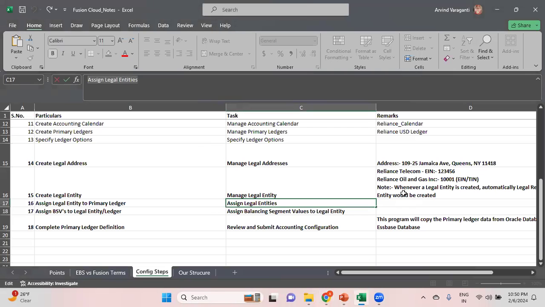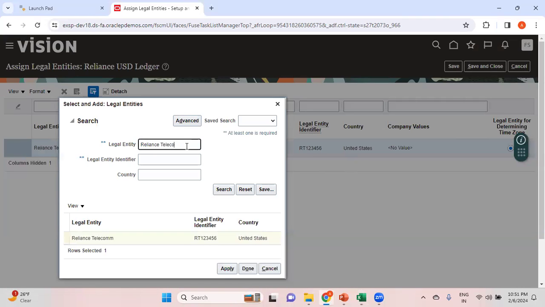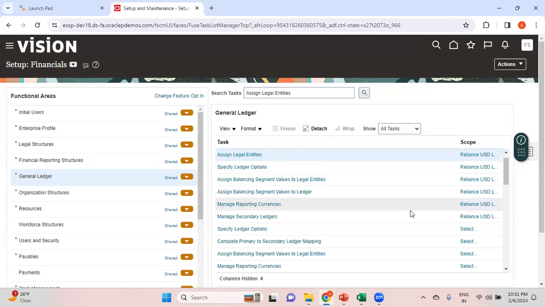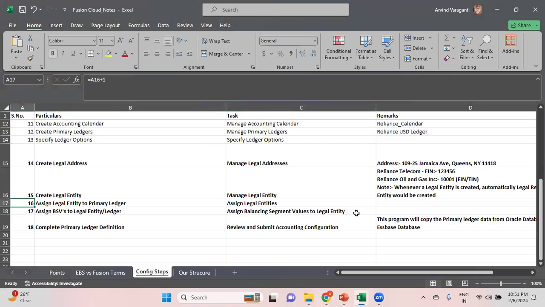Reliance Oil and Gas. Apply. Second one is added. Now let me save and close. Okay, so this part is completed. Assigning of the legal entities to the primary ledger.